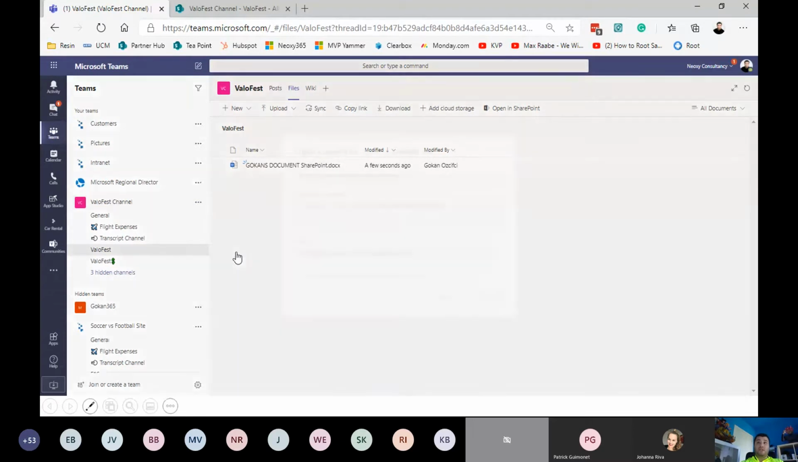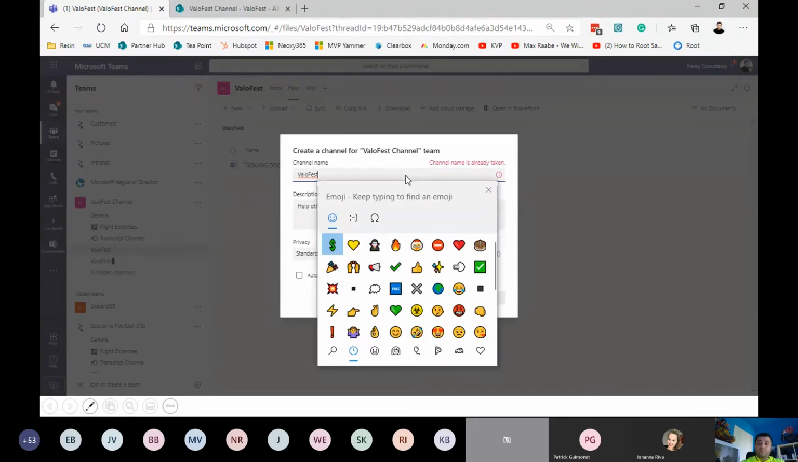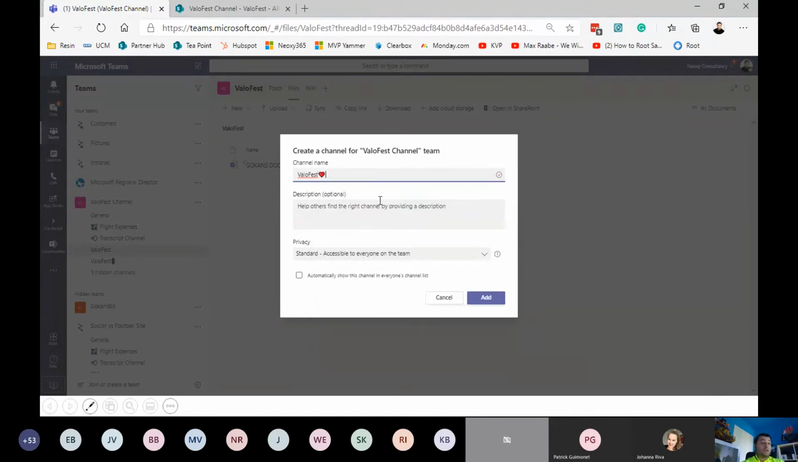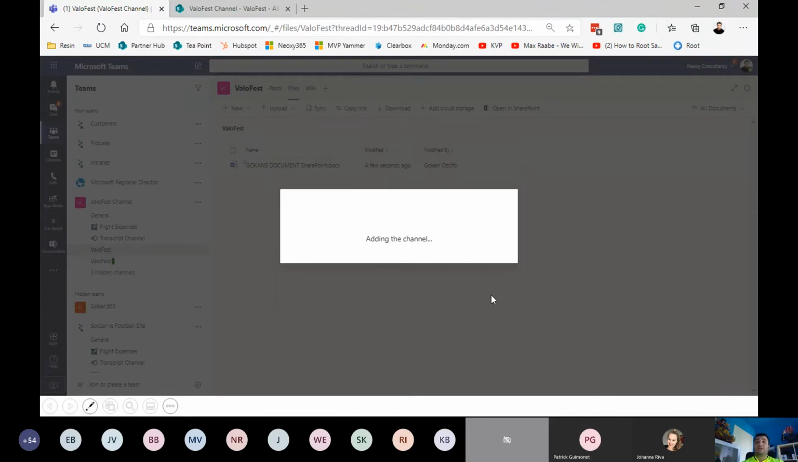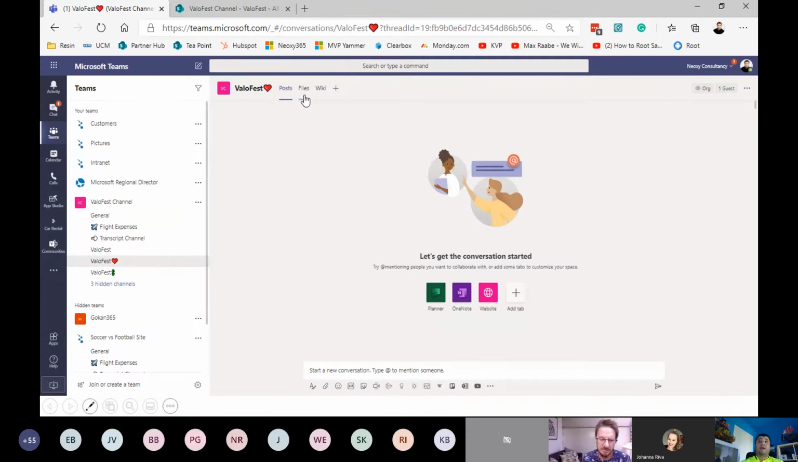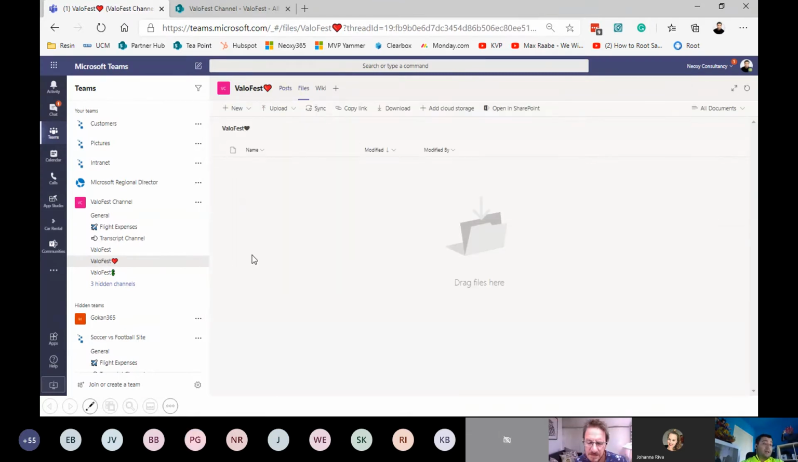And here's the magic trick. I'm going to do Valo Fest again. It's going to claim again that I can't do that because the channel name has already been taken. So if I open my emoji box again and add a heart sign, because we love Valo and we want a channel with a heart sign, I'm still keeping it private, standard. I'm adding that. So what you would expect is that the file would be shown here, right? But it will not. It's empty.